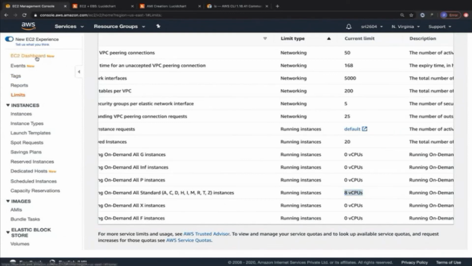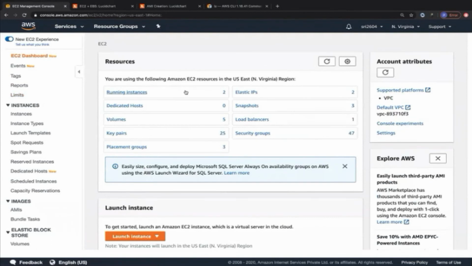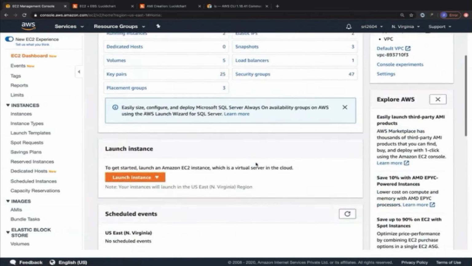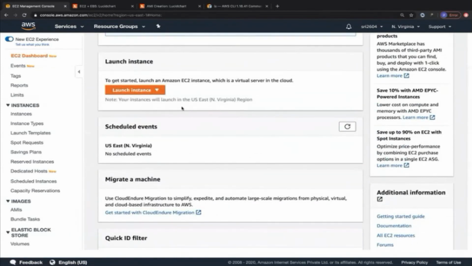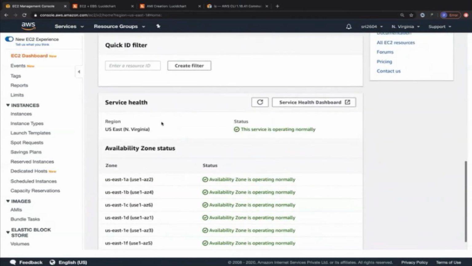Okay. And regarding the dashboard of EC2, you get a very nice dashboard where you'll be able to see running instances, elastic IPs, dedicated hosts, snapshots, volumes, load balancers, key pairs, security groups, and placement groups, which we'll study later. And down below you can see a button to launch any new EC2 instances. It also tells you the service health.